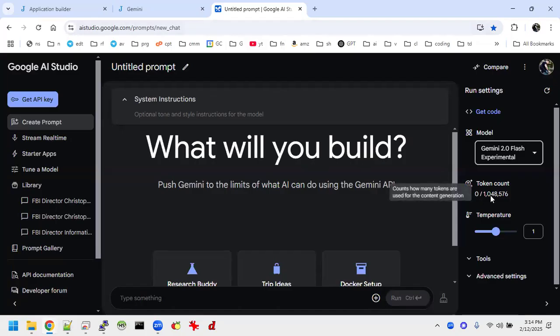You can see here we've got a million tokens, and some of these models can handle up to 2 million token context sizes. So go ahead and get your API key there.